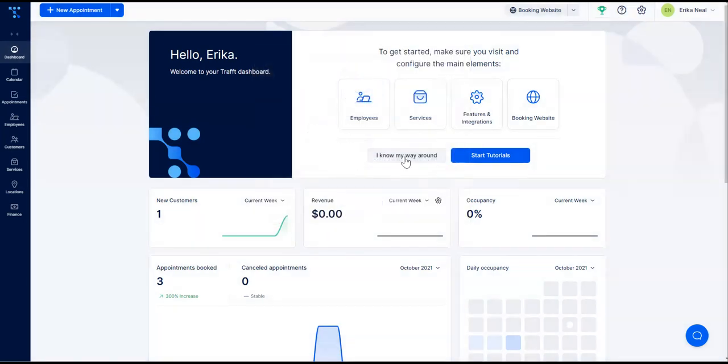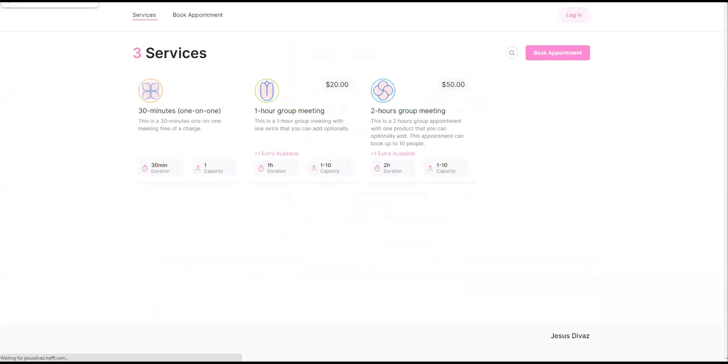All right, so we can go through the steps. And here it is, it's telling you, get started, make sure you visit and configure the main elements. Okay, so employees, it's just me right now, services, features and integrations, booking website. So the main thing that I want to use it for is the scheduling. So I'm gonna click the booking website and see what it looks like.